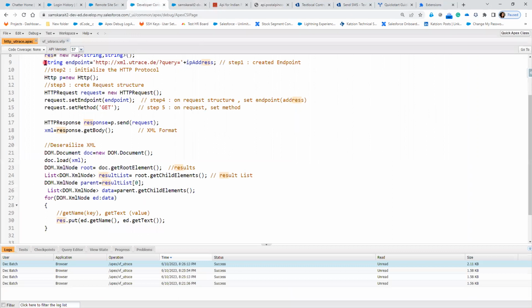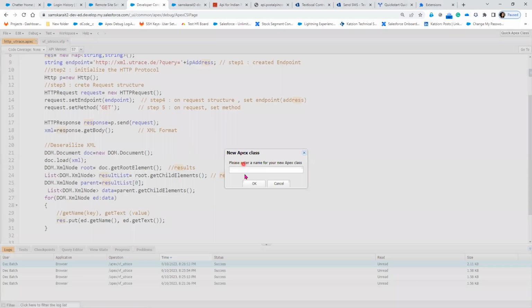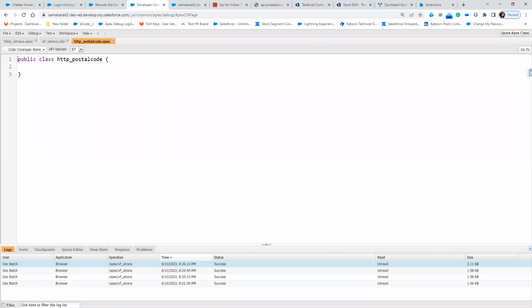Now, let's go ahead and implement another Apex class. This is for the Indian Postal Code. File, new, Apex class. This is HTTP_postalcode. This is the class name, and I'll be calling this class from the Visualforce in order to display the data.